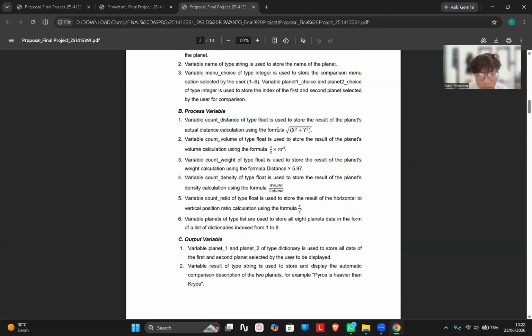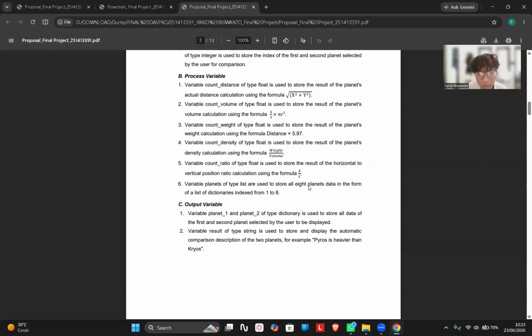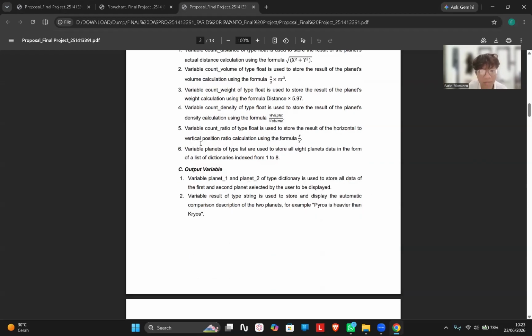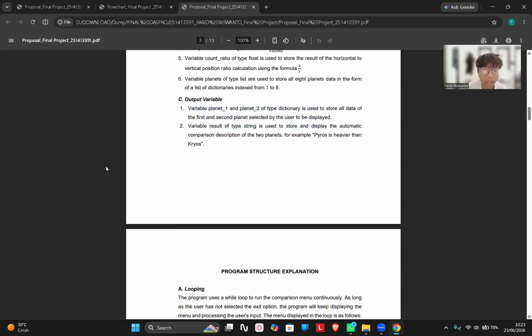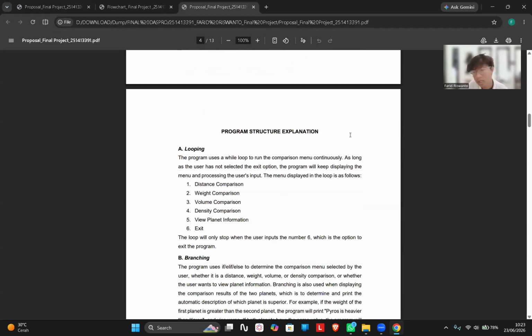For the process variables, we calculate distance using the Pythagorean theorem. We calculate volume using the volume of a ball. For weight, we use a fictive formula, which I chose 5.97 because it is the weight of the Earth. To keep it simple, I just wrote 5.97, not times 10 to the power of 24. The density was weight over volume, and the ratio was x over y. The output will be the compared data, for example, Pyrrhus is heavier than Chiros. I'll explain it more later.